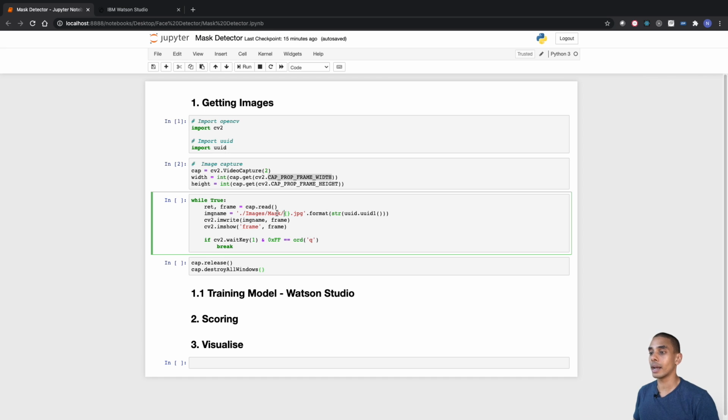Okay, so now that we've got our code, what we want to do is actually capture some images. First up, we're going to capture some images of some masks. So I'm going to bring down the green screen and let's capture some images with me with a mask. If you're doing this yourself, capture some images of yourself with a mask.